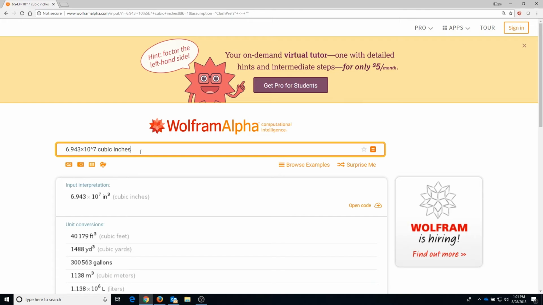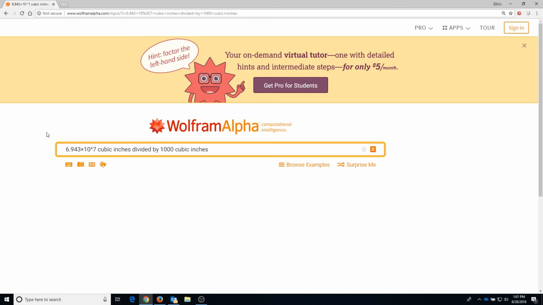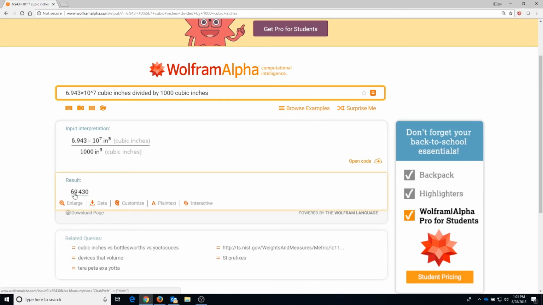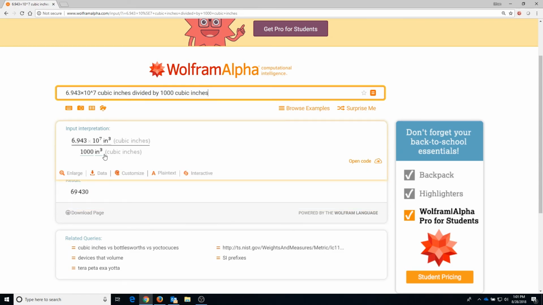You can also keep adding on different operations. So you've got all that divided by, I don't know, maybe 100 cubic inches. Or sorry, 1,000 cubic inches. And then it'll tell us that's 69,430. Now notice there's no longer any units out here because cubic inches and cubic inches will end up canceling there. So we just cancel out the cubic inches.